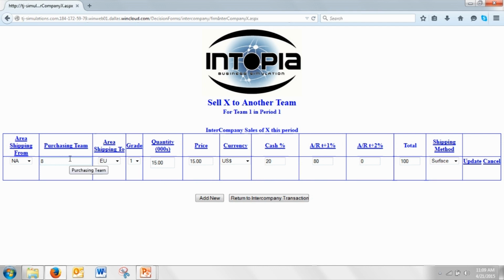So all you have to do is fill this form out, and you will receive the cash of 15,000 units times $15. You will receive that in the area, North America. Europe will receive, or Team 8, Europe will receive these 15,000 units and will pay for them in Europe. Now keep in mind that your team, Team 1, will be paying the shipping fee. So you're assumed to have included that in this price of $15.